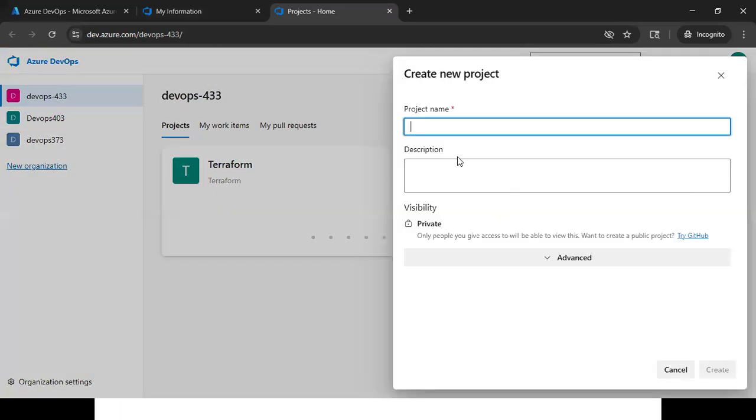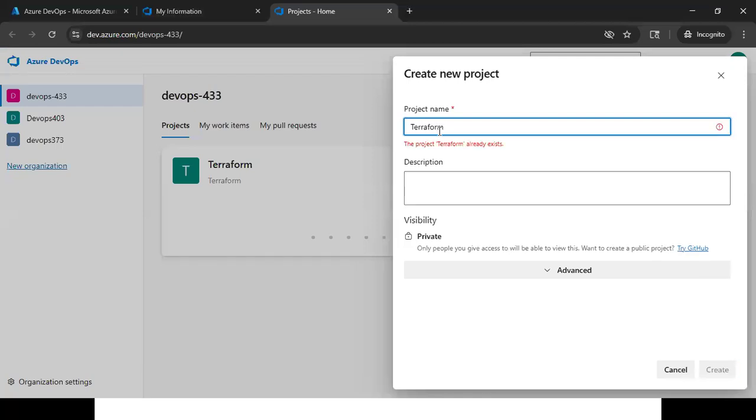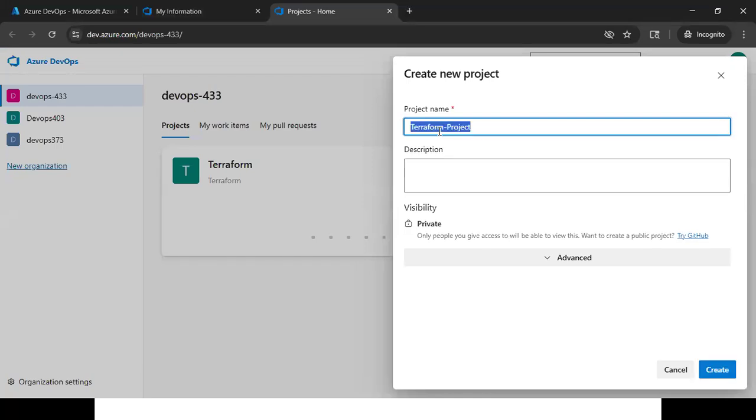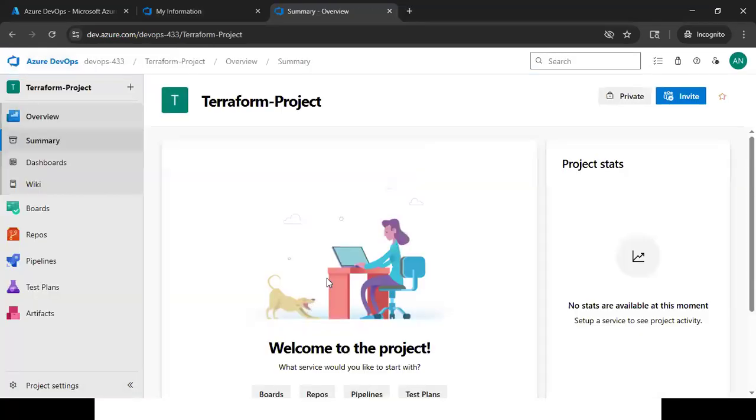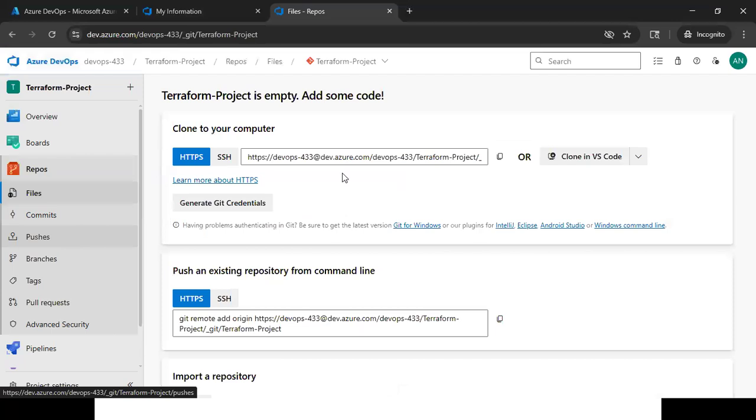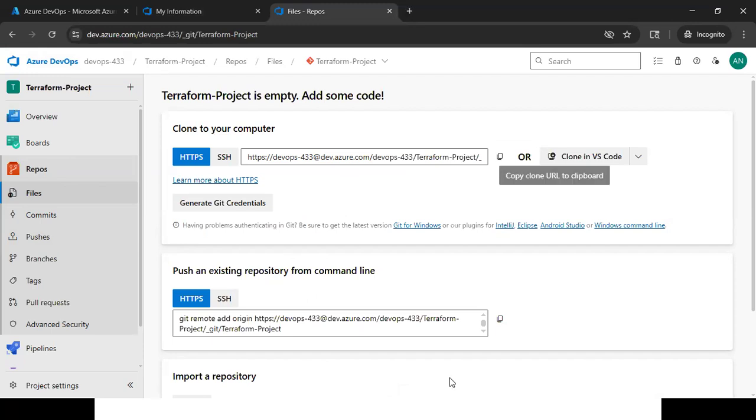Give the name as new project. I'll give the name as Terraform-project and click on create. Done. Our project is ready. Now we have to go to repos and note down this URL, the URL which we are able to see here.